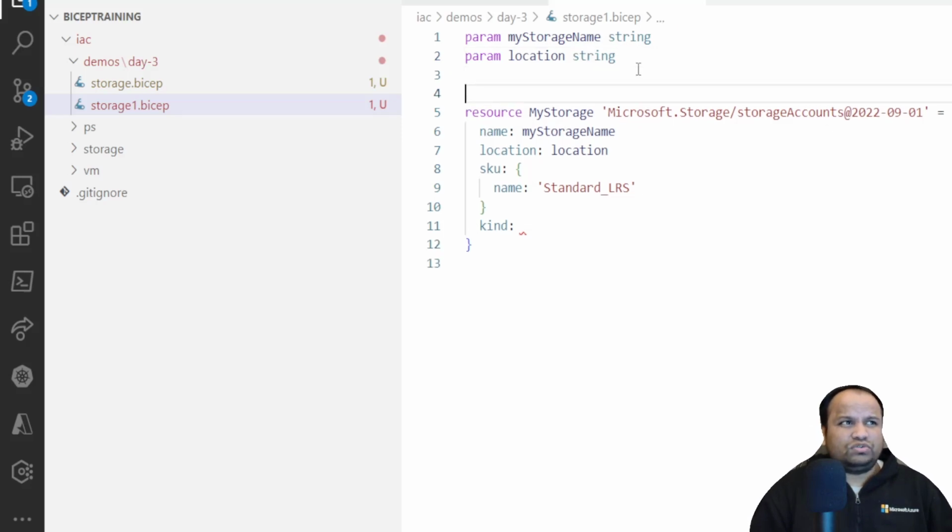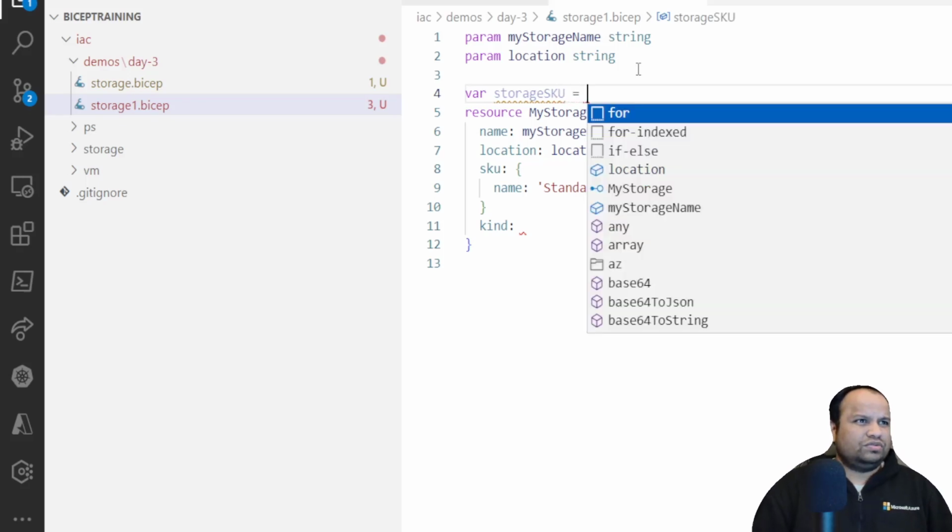Or what I can do is define it as a variable, so that whenever I'm using this, maybe as a storage SKU, I will define it as a hard coded value like this.